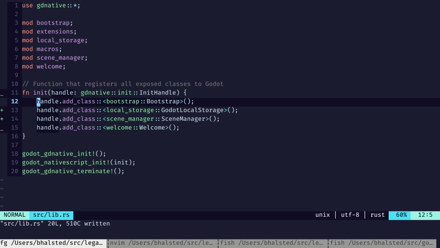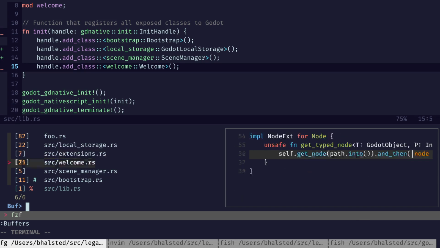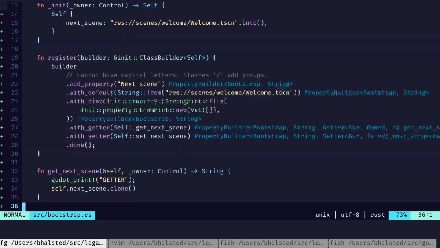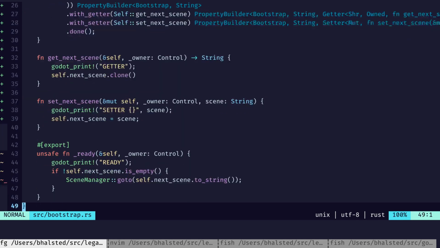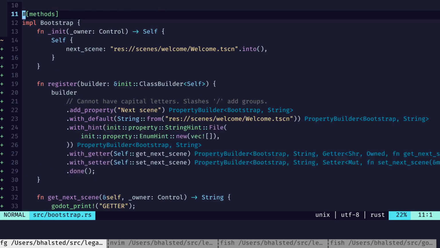Okay. So all that will probably go away with auto registration. Now if we go back to something else, Bootstrap. Where do we begin? Here we have a simple object, right? It's got a string. It has a couple of functions that are not exported, and then one that is. So when it is ready, this function gets called. When it's constructed, the init function is called.